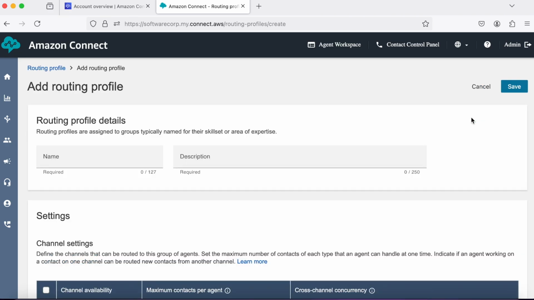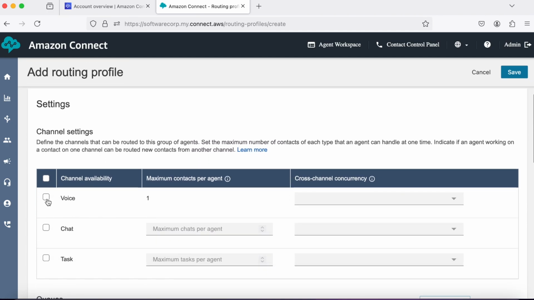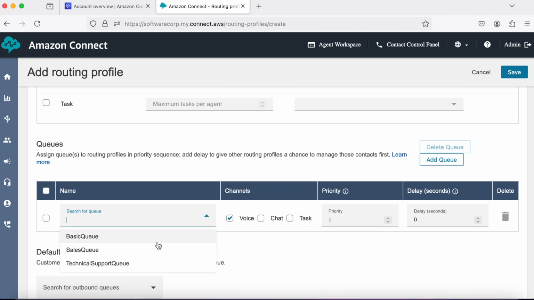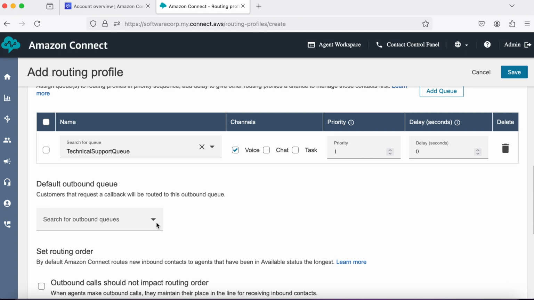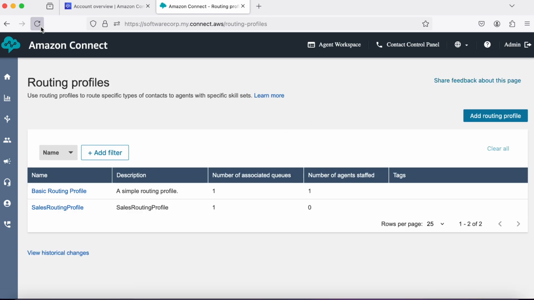Okay, refresh. Now we have 2. Let's add another. This is the technical routing profile. I'm going to add the same to description. Scroll down, check voice under settings. Okay, in the queue, it's going to be our technical support queue. Voice is checked. Default outbound queue is technical support. So click that. Routing 10 and save. Perfect. So now we have 3.